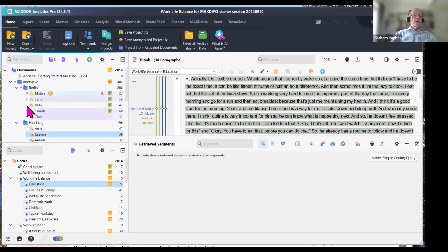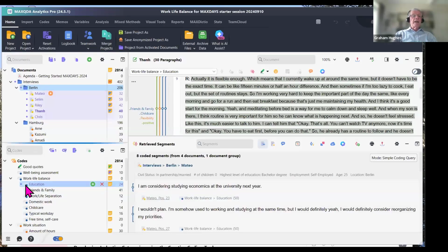So click in these folders. This says reset activations. If I click on this in the toolbar, all of them are deactivated. If I click in the folder for Berlin, or the little disk to the left, I can activate all the Berlin documents in one go. If I now do the same in the code system and click on the education code, say, now I've got 1 code activated, 5 documents, and I've got some data in my retrieved segments.